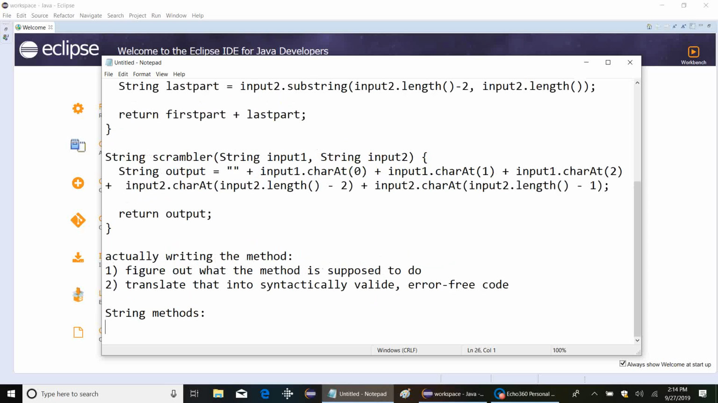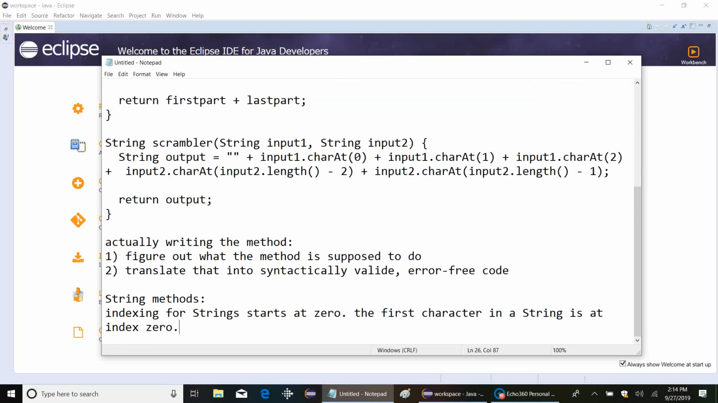And before we do that, we'll mention indexing again. Indexing for strings starts at 0. Okay, the first character in a string is at index 0. The last character in a string is at index length minus 1. Right? Whatever the length of that string is, the last one that's there is that. Now, if the string is 0 length, that's going to give you a negative number, which basically means the string doesn't have any valid indexes.